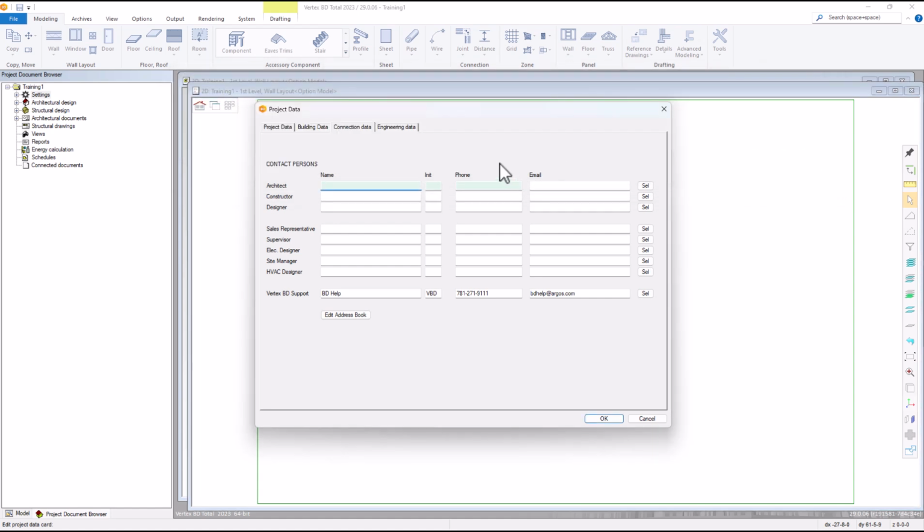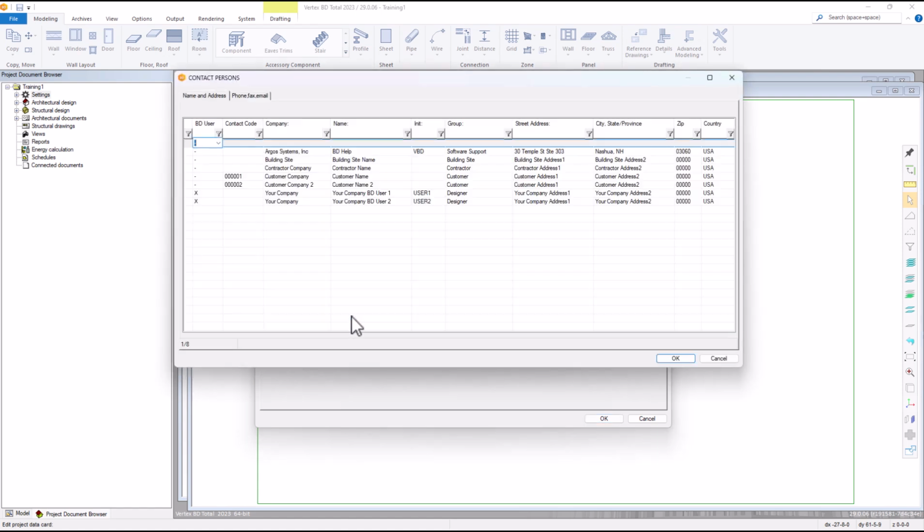In this case, we're going to actually add an address. We're going to add a contact. To add contacts, you can go to the Edit Address Book. Here you'll see some placeholders that are currently in there as a default when you first install Vertex BD. You can edit these. If you want to assign a designer here, you can go ahead and edit that information, put your own info there and update that.